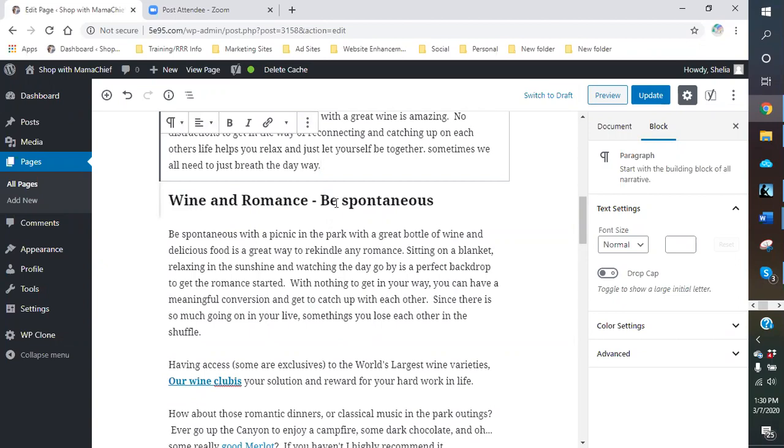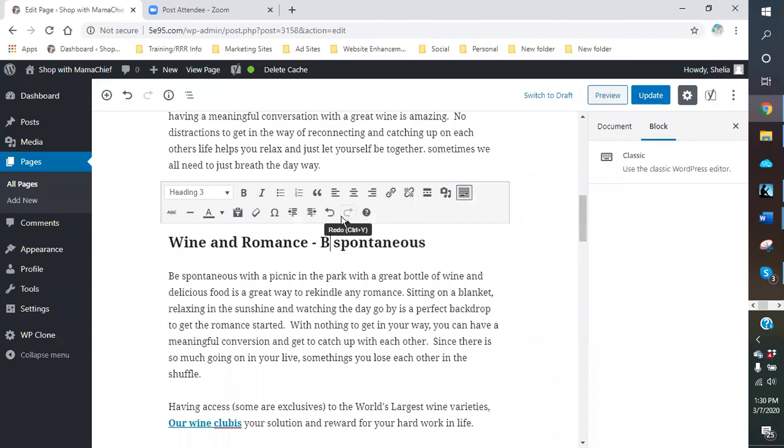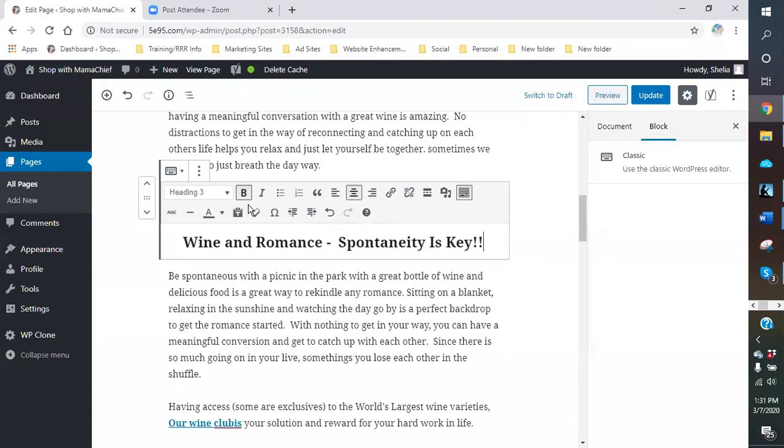Wine romance. And instead of saying be spontaneous, I'm going to say, see if I can say this, spontaneity. Okay, all right. That ain't right. Let's see. There it is. And I might want to center this. And it's already bolded, and I can actually color it if I want to.